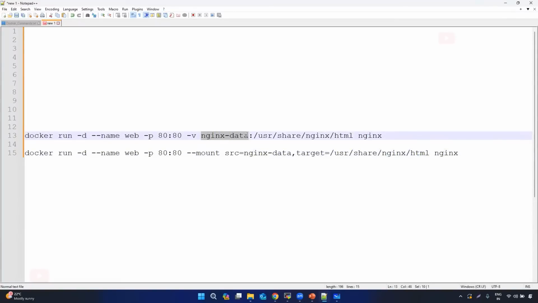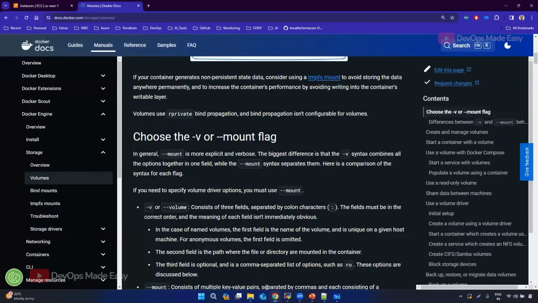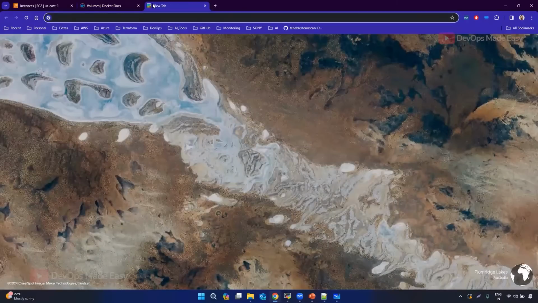Give the volume name on the host, and on the other side, just the path. How do you get the paths? Yes, that's really a good question. I should have explained this before.